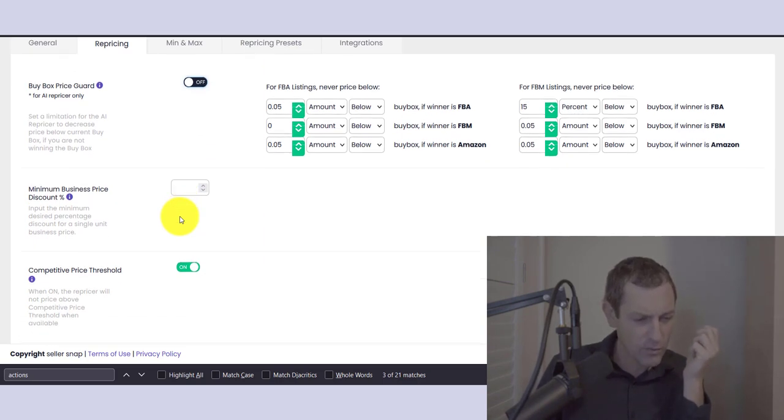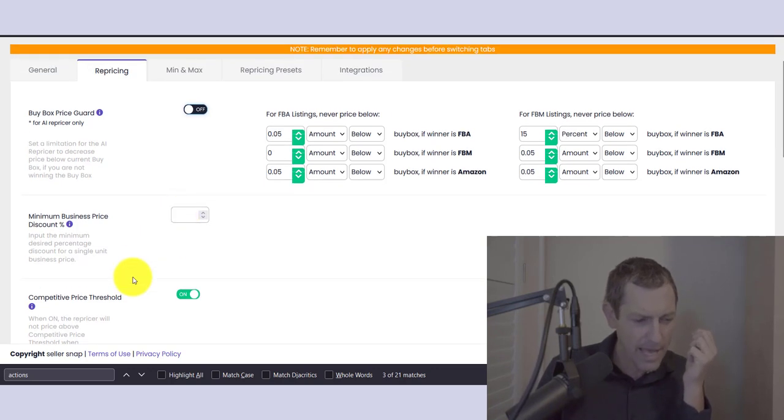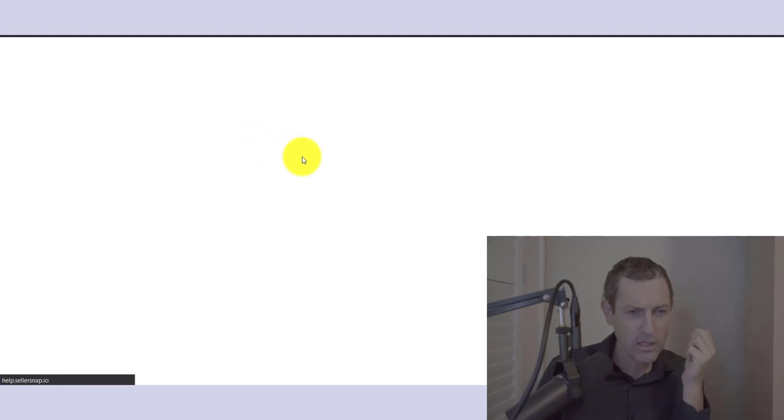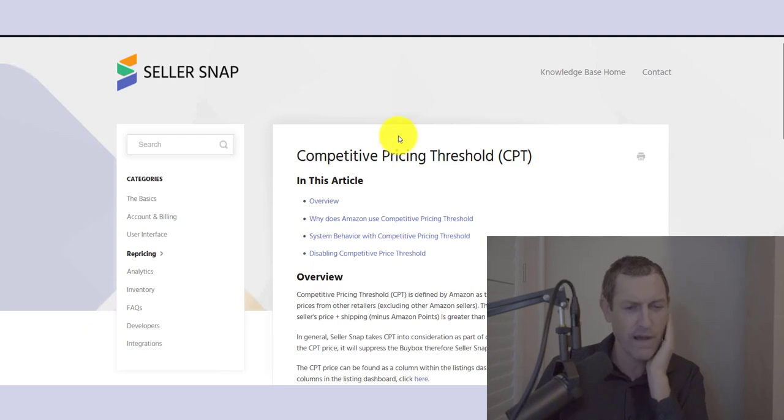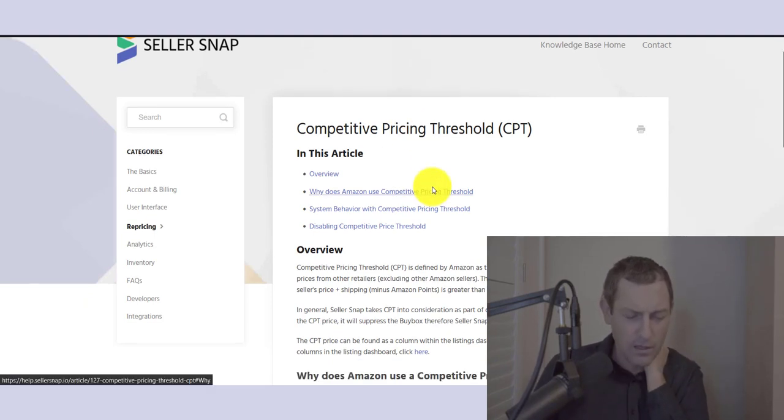Competitive price threshold. When on, the repricer will not price above the competitive price threshold when available. Okay, so what is the competitive price threshold? I kind of don't like that I'm forced to sort of open a separate tab to define each of these things. I'd prefer a little pop-up like most repricers do, but okay. Competitive price threshold is defined by Amazon as the following. A price is based on competitive prices from other retailers. Okay, so this is part of the whole fair pricing policy, etc., etc.